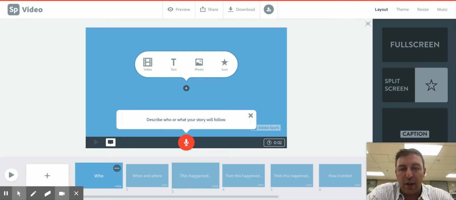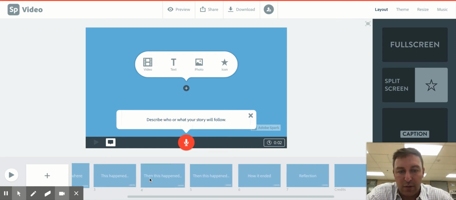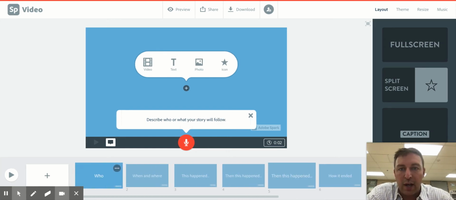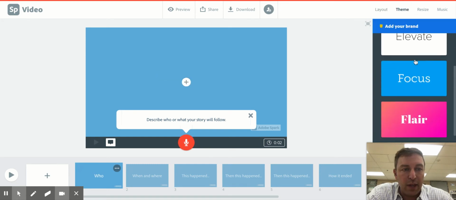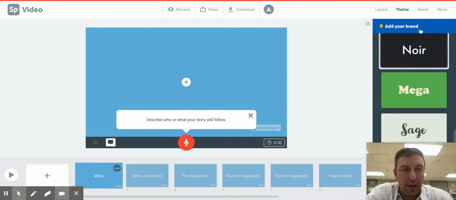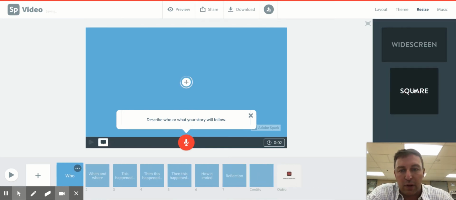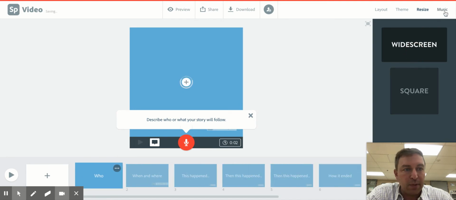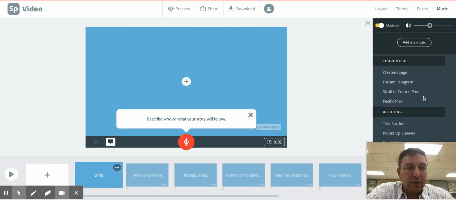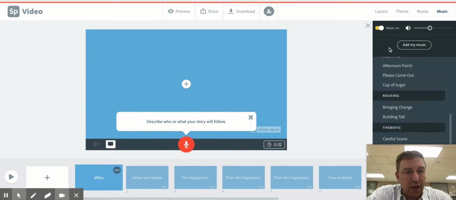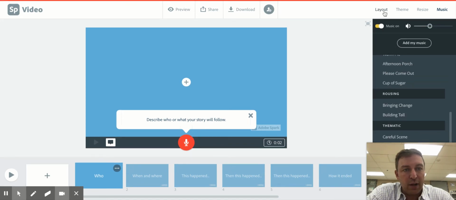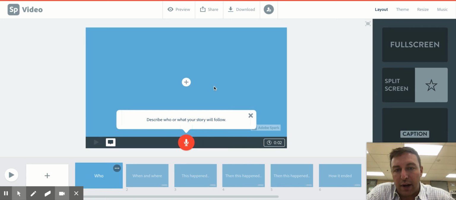So it's basically building a PowerPoint or a slideshow as you go through here, and you can add different scenes here. You can record your voice. Over here will be some themes that you can choose for your video. So if you're doing your videos all in your Chromebook, if you want to go square or widescreen, it's up to you. You can add your own music, but they have more music on here. Here's your volume. I'm going to go back to my layout here.